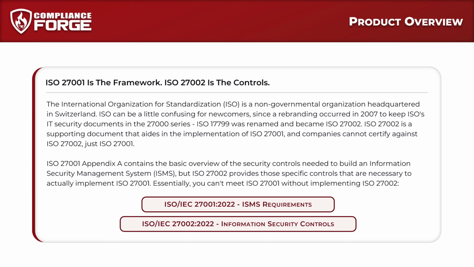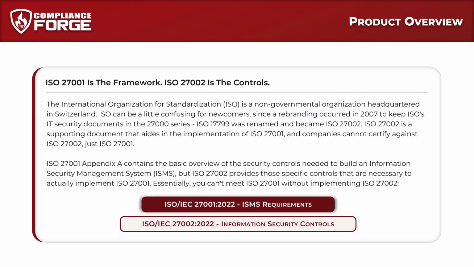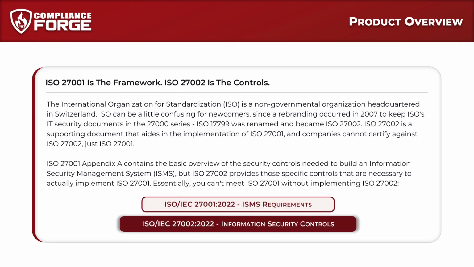just ISO 27001. ISO 27001, Appendix A, contains the basic overview of the security controls needed to build an Information Security Management System, or ISMS. ISO 27002 provides those specific controls that are necessary to actually implement ISO 27001. Essentially, you cannot meet ISO 27001 without implementing ISO 27002.